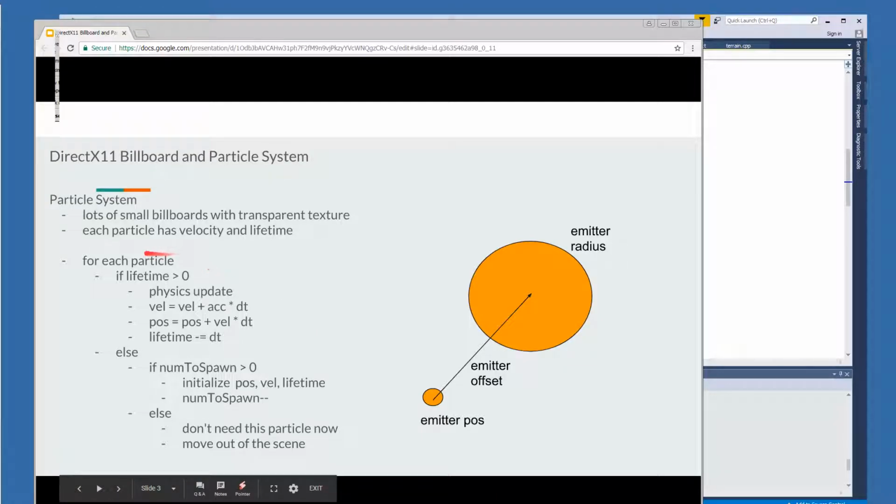On every update, we do an algorithm that's something like this. For every particle, and let's say we might have 1,000 of them, if the particle's lifetime is greater than 0, meaning it's alive, then we just do a physics update. And if you've taken the physics class, these equations may look similar to you. We update the velocity by the acceleration times delta time, and we update the position by velocity times delta time, and then decrement the lifetime by delta time. If the particle's lifetime is not greater than 0, which means it's dead or it's not being used right now, maybe we want to spawn this particle.